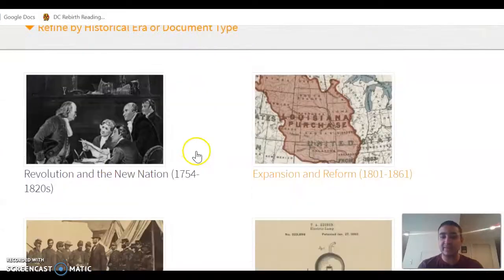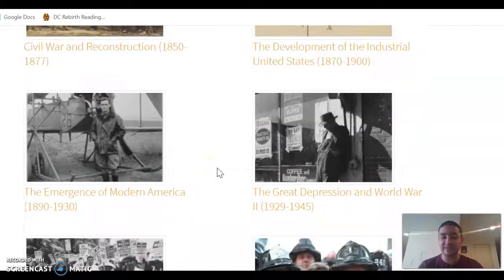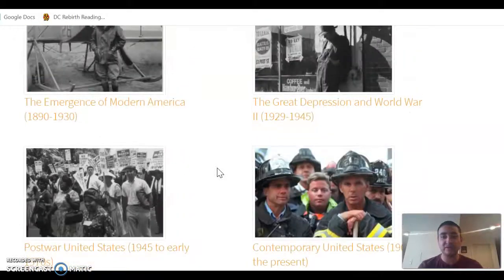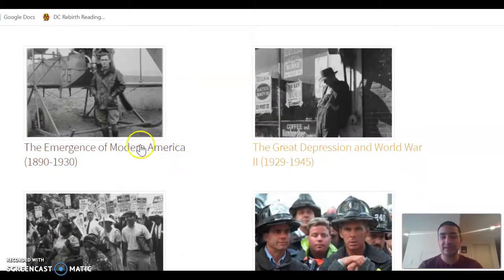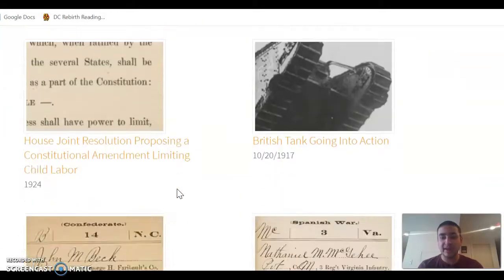As you see, we have a bunch of different eras from American history. Revolution, expansion, Civil War, industrialization, modernization, and so on. So what we're going to do is an example. We're going to click on Emergence of Modern America. Wait for that to load. And right off the bat, we got a House Joint Resolution proposing a constitutional amendment that limits child labor. So we click on that.